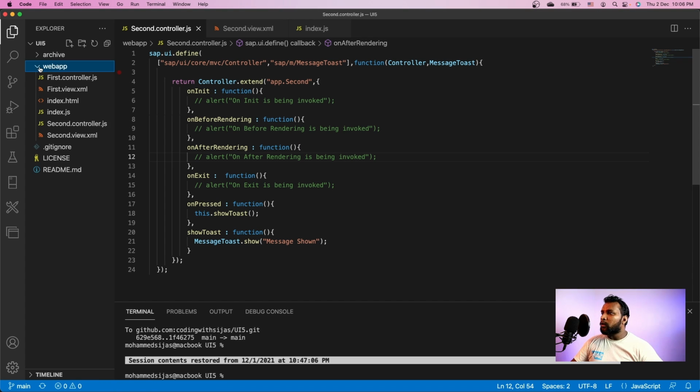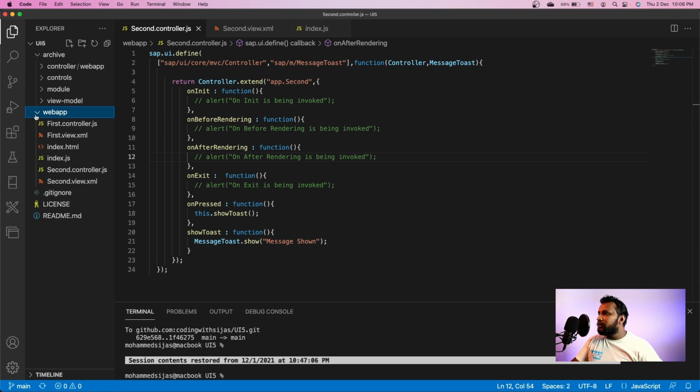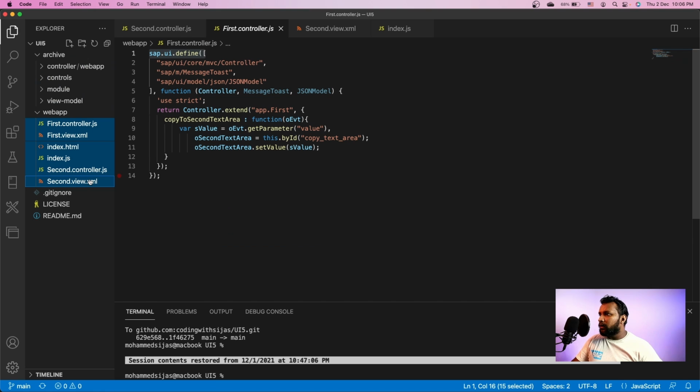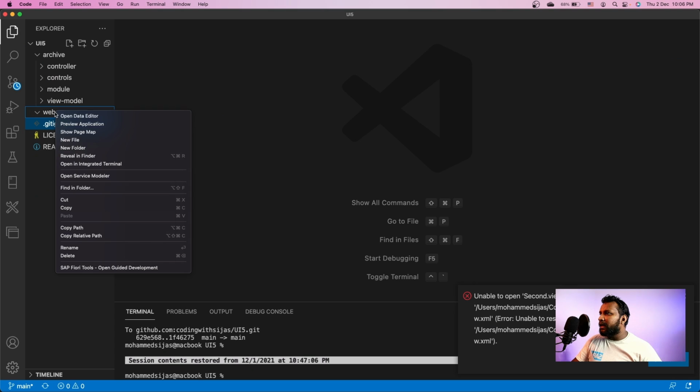So here we have the code from the last video. I have moved the last video code into a folder called controller and it is available in the GitHub. The link to the GitHub, you can find it over here. So let's go ahead and delete the content of our webapp folder, and let's freshly create a new index.html.